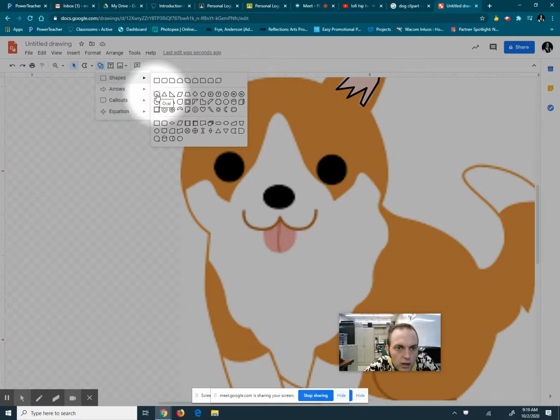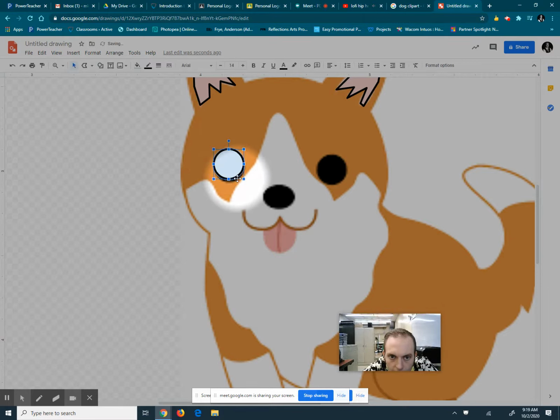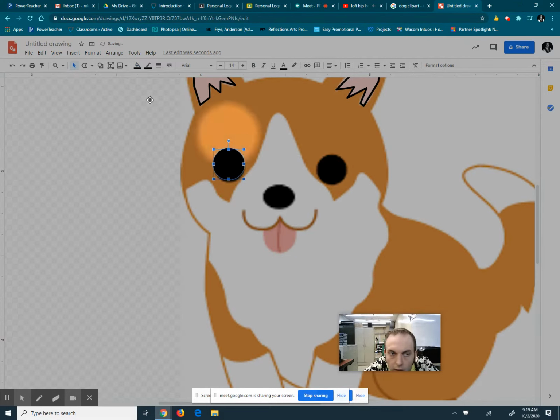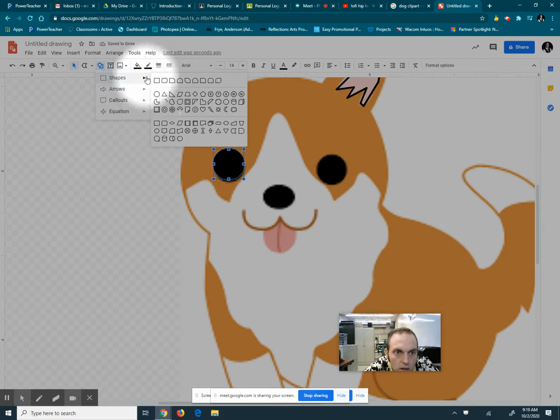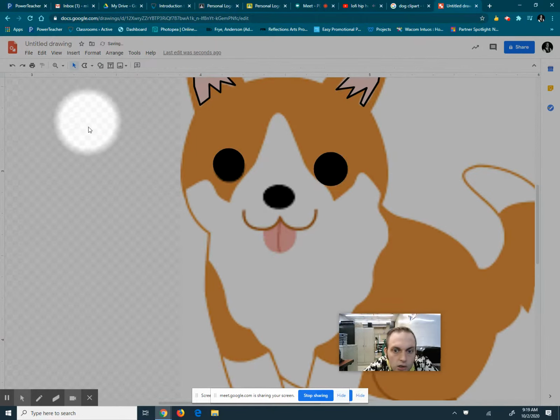Now, here's a trick. This is an oval, right? So the difference between an oval and a circle is a circle. I'm going to hold the shift key down, and that makes it a perfect circle. All right, so there's a little tip right there. You heard it here first. Maybe not first, but you heard it here. Hold shift to make that a good circle.